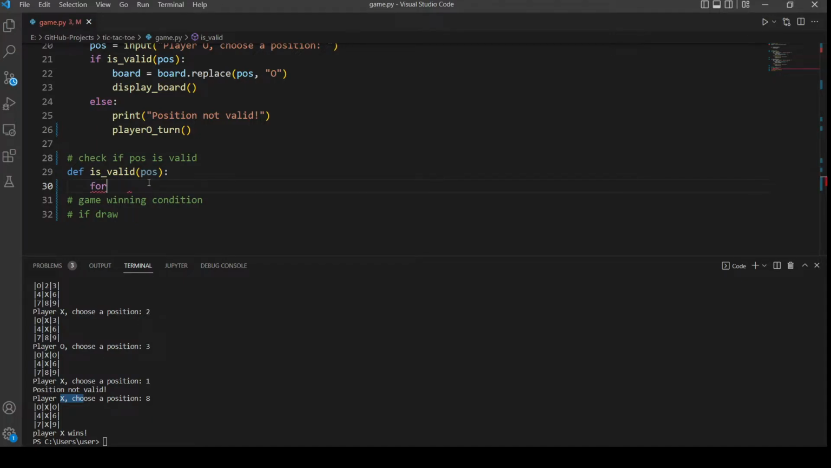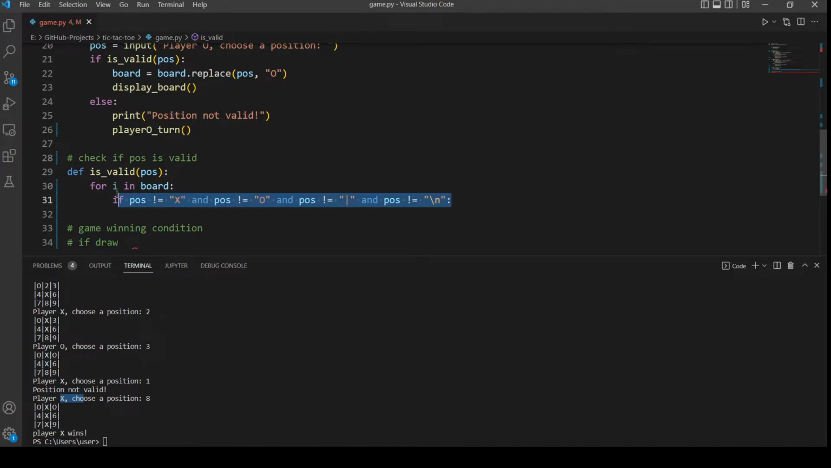So first let's make a for loop to go through every character in our string. So for i in the board, we are going to check if the position is not equal to X and the position is not equal to O, and we have to make two other conditions for the bar character and the new line character. Actually, I'm very wrong here. That's really not the way to check if it's valid. Okay, give me a second here.